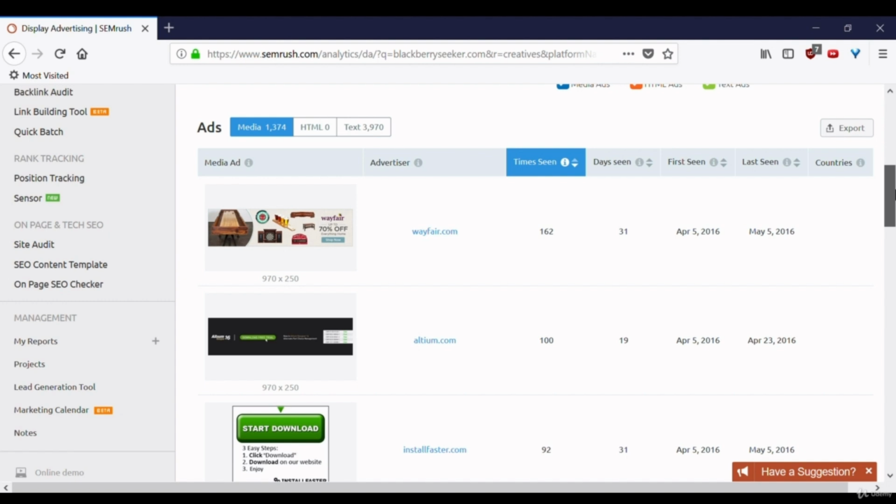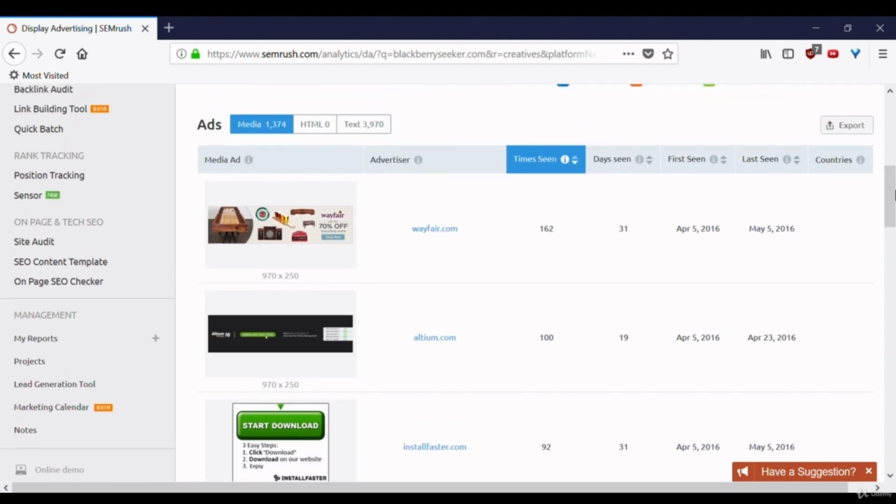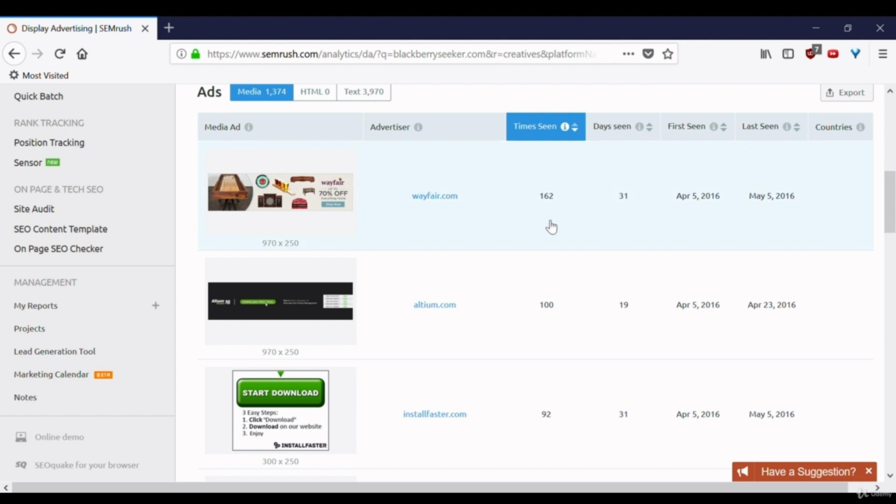We see the advertiser, we see the days seen. This is going to give you a good insight as to whether or not this is the type of neighborhood you want to join. Is it more than HubSpot? Is it other people in your niche, etc.? So if we go back, we're going back to, of course, the HubSpot section of this display advertising.